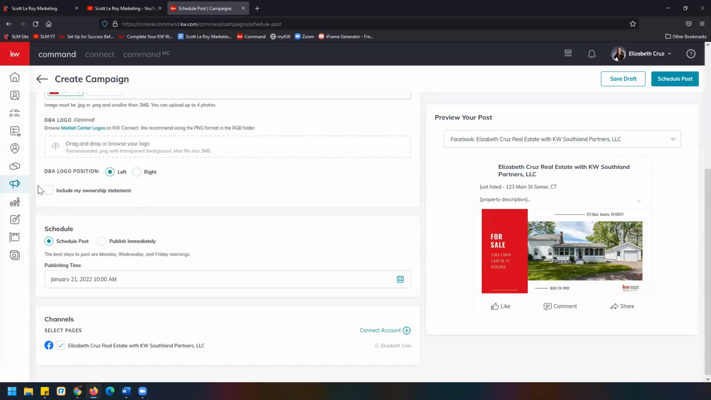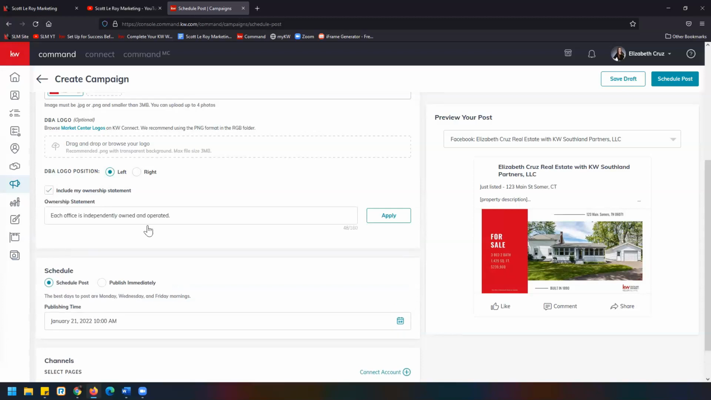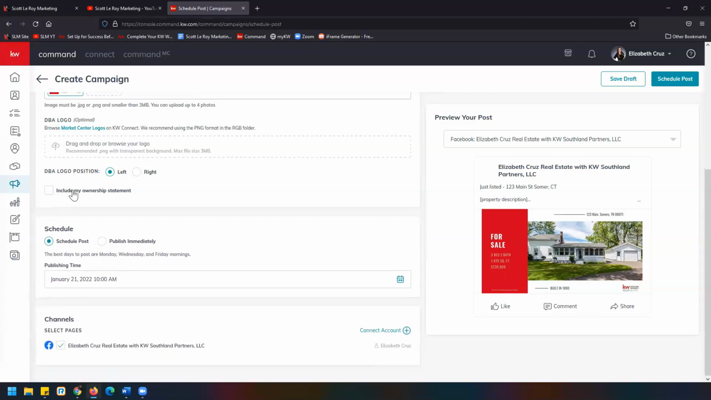You can also choose to include your ownership statement as well. Now, this design template already had it on that bottom left-hand side. So I do not want to check this because, again, it'll duplicate it. But if you do not already have that on your design, you can check to have this added immediately.